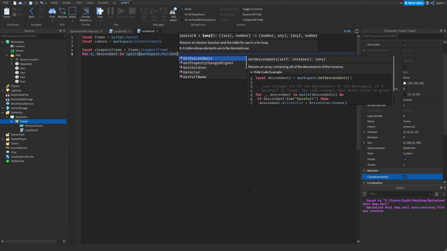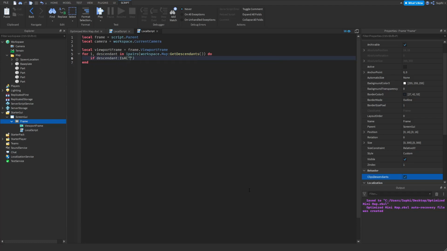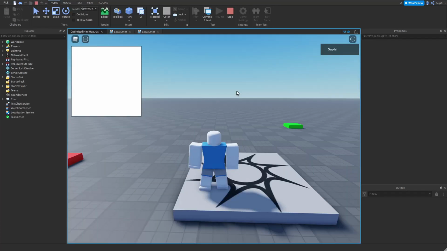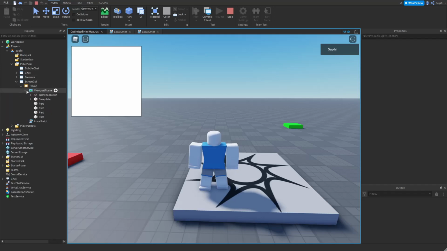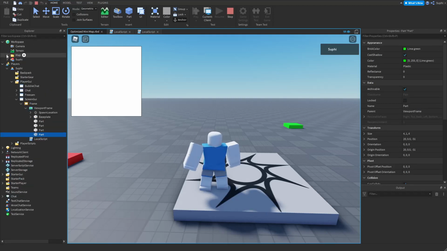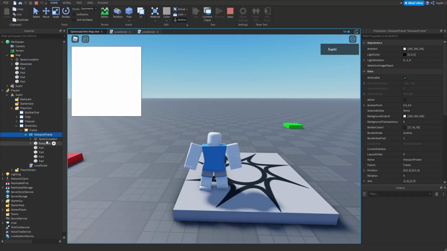I'm then going to loop every descendant of the map folder, and if the descendant is not a BasePart, I'm going to continue, which means to skip this loop. But if the descendant is a BasePart, I'm going to clone the descendant and then parent the clone into the viewport frame. If we now test the game and go into Players and go into my player and PlayerGui, ScreenGui, Frame, ViewportFrame, we should see that everything that was inside of the map folder has been cloned into the viewport frame.